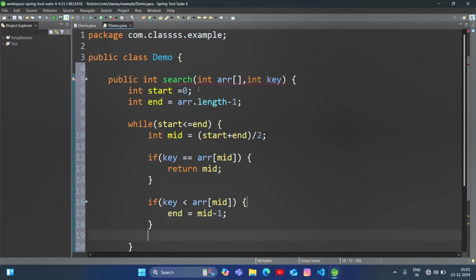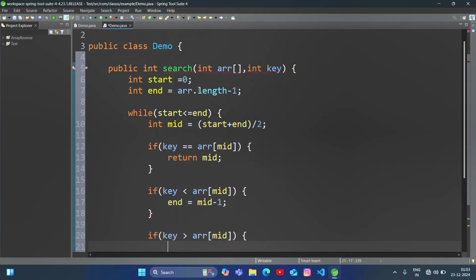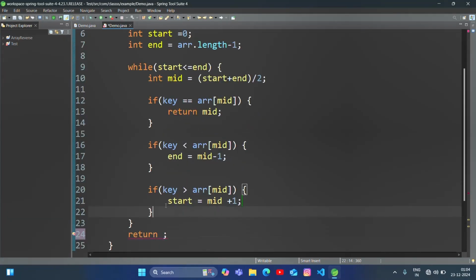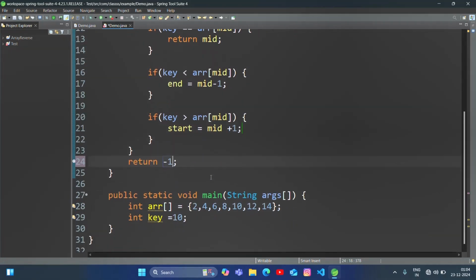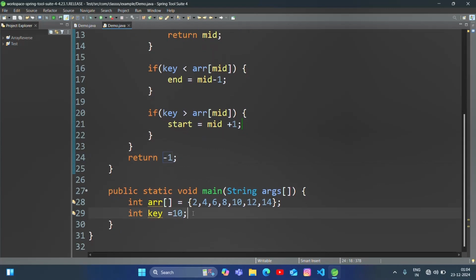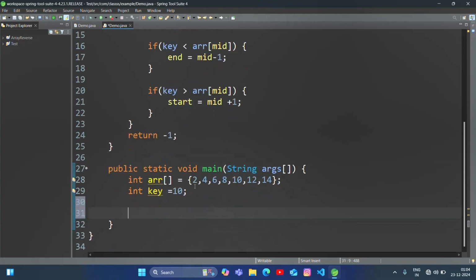Now third condition will be if key is greater than array of mid. Now key must be present in second part. So we have to update start. Start is equal to mid plus 1. I have to return the minus 1. If key is not found here, then we have to simply return minus 1.